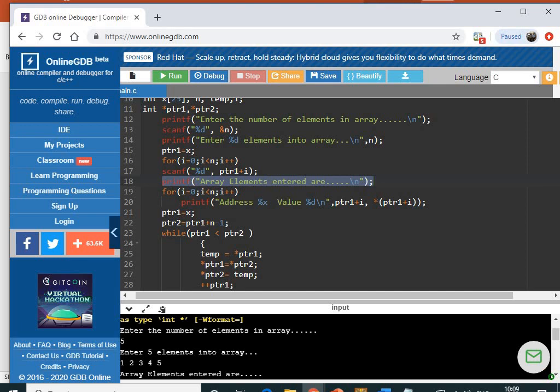Now you need to display the same. printf the array elements entered are; there are n elements. for i = 0, i < n. Along with the value I am also trying to print its address. printf address %x, value %d. This address will be printed by ptr1 + i, that is the base address. Here ptr1 is still pointing to the 0th address only; it is the i which has been changed and read. The base address is still the same.